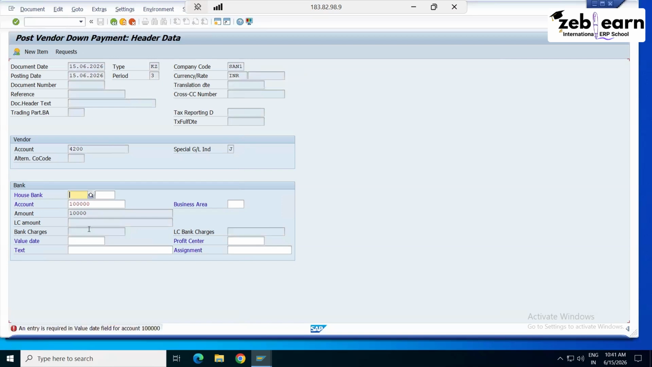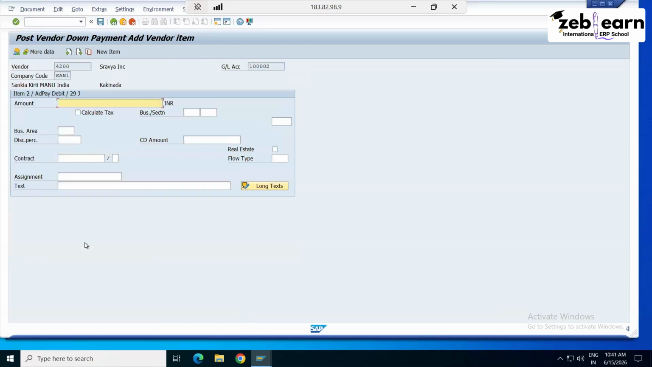What does it say? Value date field. You have to enter a date. We can enter today's date, 15.06.2026. Enter now. Yes. Again, we can enter the amount here, 10,000. Yes. Amount entered. Which GL account is it taking here now? Tell me.